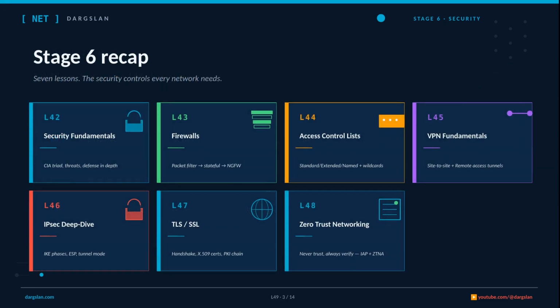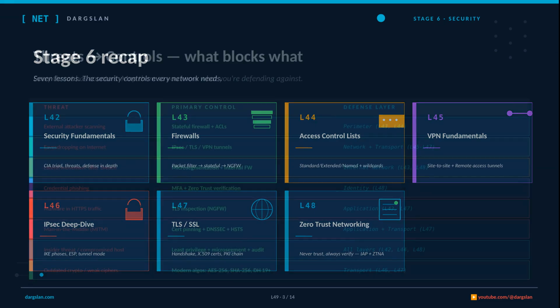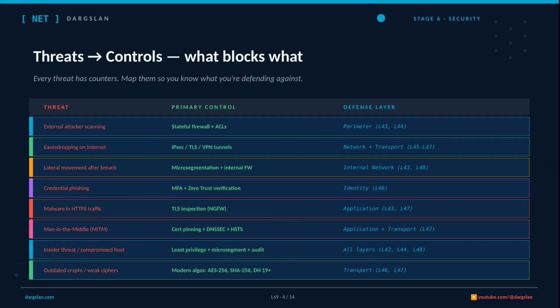Let's quickly retrace the ground we've covered. We started with security fundamentals, the CIA triad, and defense in depth, then moved through firewalls, evolving from packet filters to stateful inspection and modern NGFWs. ACLs gave us granular traffic control, VPNs extended trust across untrusted networks, and IPsec showed us how those tunnels actually work under the hood. Then TLS secured application traffic with PKI, and Zero Trust reframed the entire model around never trust, always verify. Now let's connect those tools to the threats they actually stop.